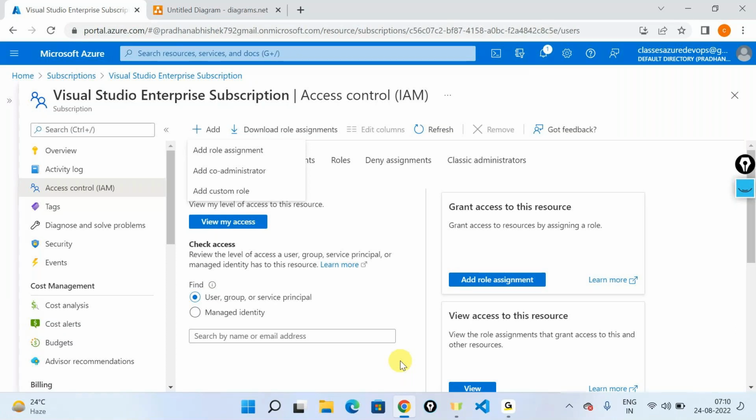But as a contributor, I cannot do a role assignment. This is something that we have seen, right? As a contributor, I logged in, and once I logged in as a contributor, I cannot click on add role assignment, and I cannot do all those things. These are disabled. Any more questions here?